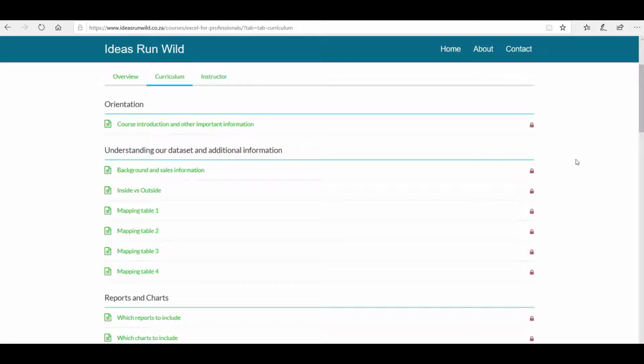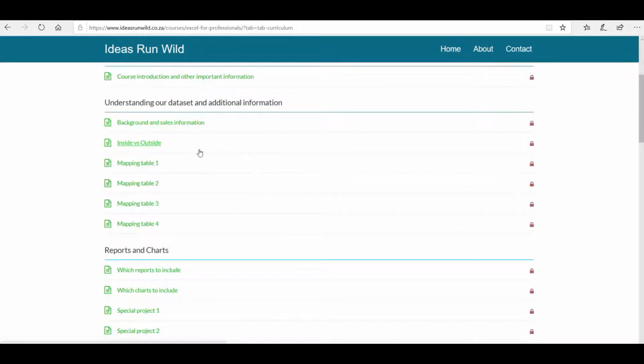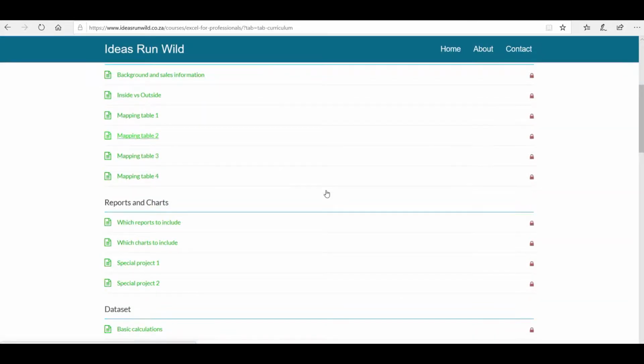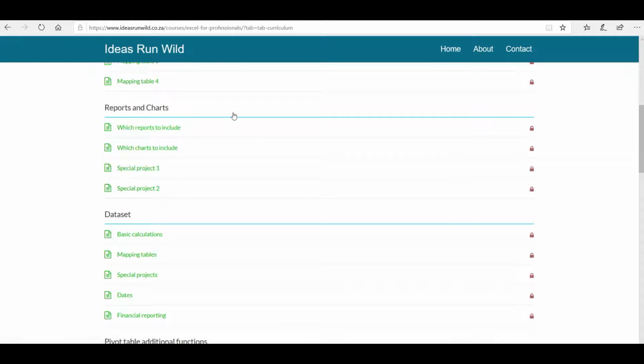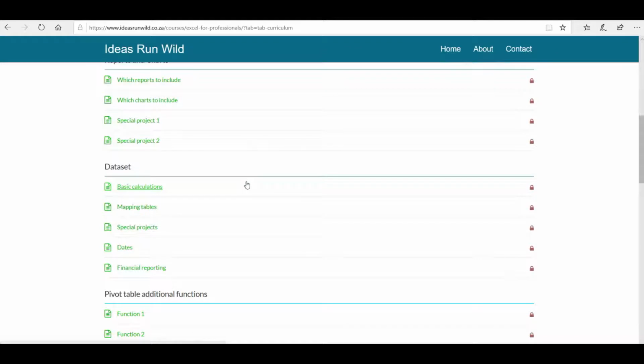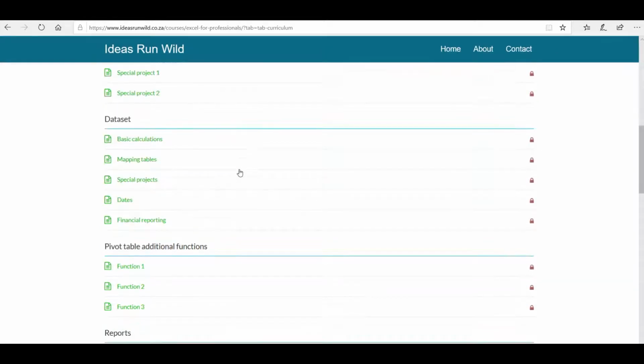So we will start by understanding our dataset and look at additional information. We will also go into mapping tables. Then we will look at reports and charts, which reports to include, which charts to include in our sales dashboard. Then we will also look at two special projects. Then we will look at our dataset in a little bit more detail.